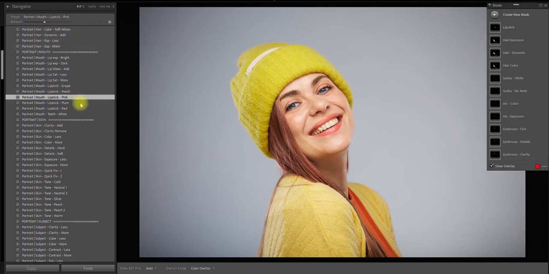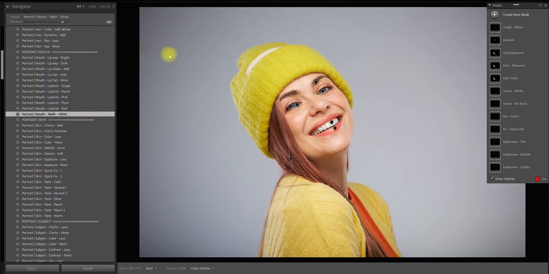And now we also have teeth white. Now look at that. Look at the difference. Just when I pass on, and off, on and off. Amazing. So I'm going to add that. And this looks really, really good.